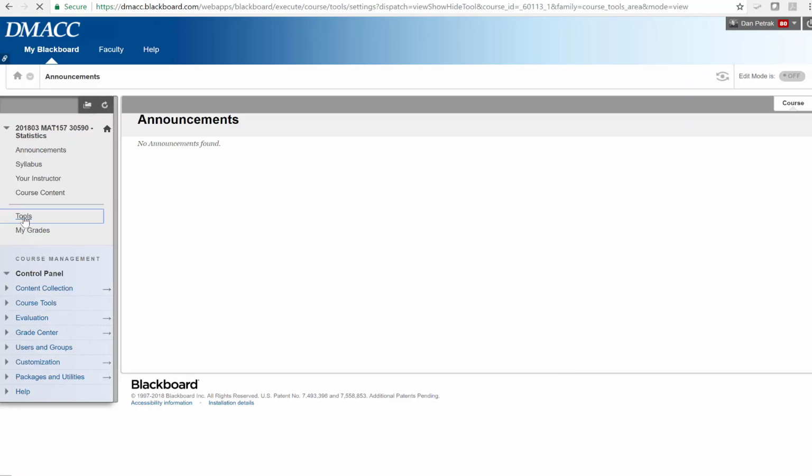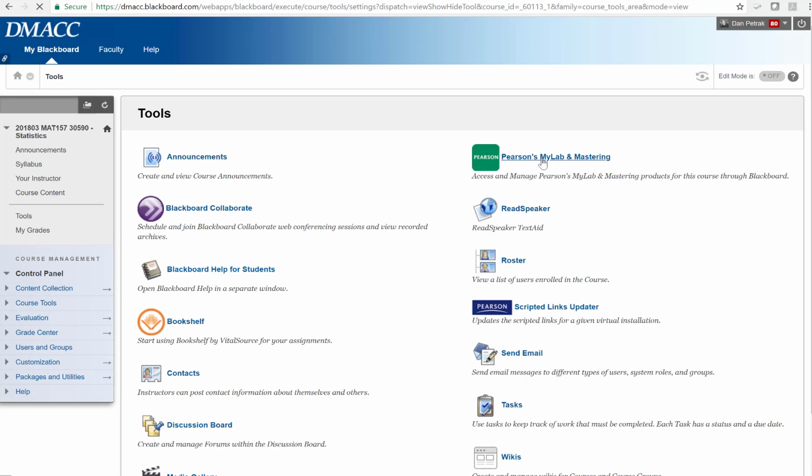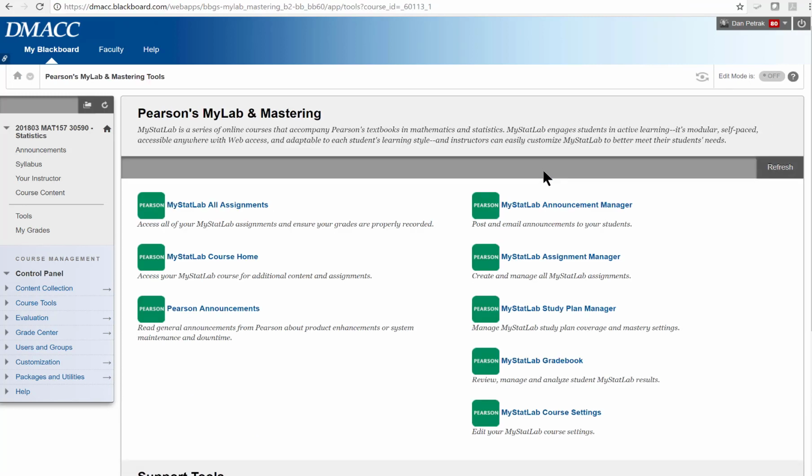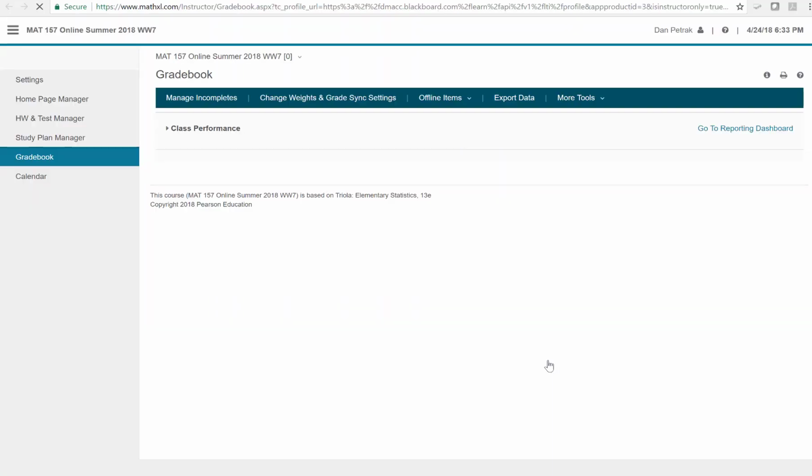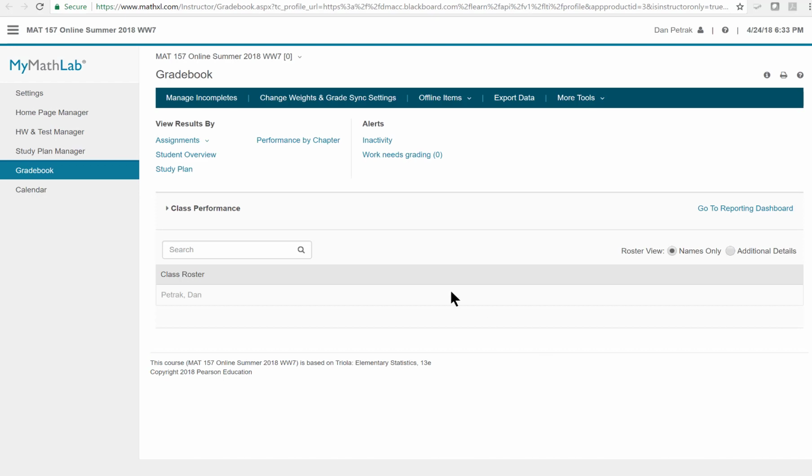If I go under Tools and I go into Pearson, MyLab, and Mastering, you can see it's already had a book selected. I've already selected the correct text. So really all I need to do now is go into the gradebook. And what I'm doing here is just confirming it's got everything I need. So here I am in the gradebook. Obviously there's no students in here yet, and you definitely want to do this before students get loaded.